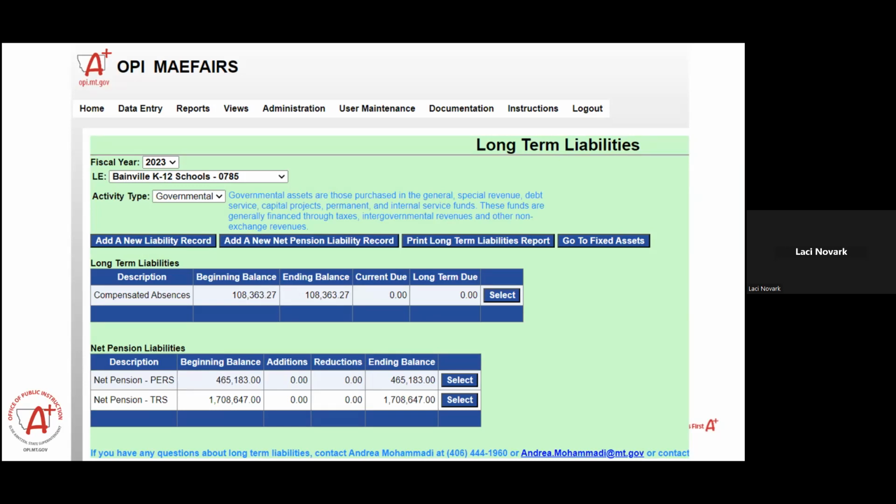Long-term liabilities include capital leases, compensated absences, SID, other long-term loans payable, most often intercap loans, other post-employment benefits, OPEB, and net pension liabilities. So now select your activity type, governmental, and a screen will populate with the long-term liabilities compensated absences amounts. Click select to make changes to your compensated absences amount.